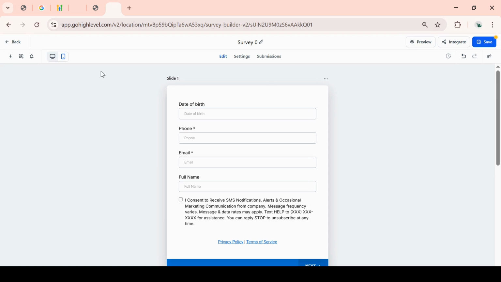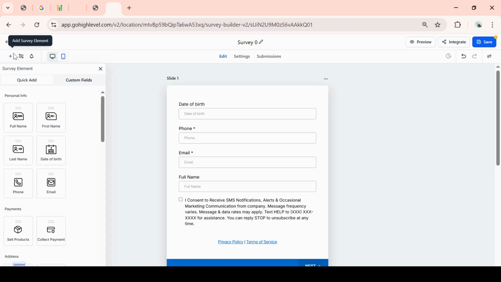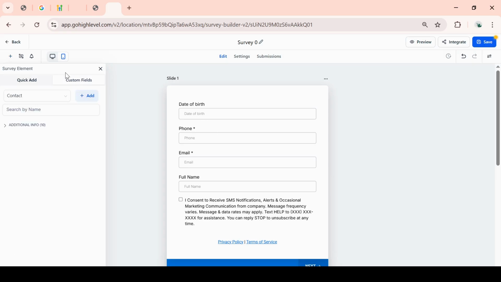Once your survey is open in the editor, you'll notice a section labeled Fields. This is your toolbox for creating questions. You can drag and drop standard fields, like name or email, directly into your survey. But if you need something more specific, feel free to create your own custom fields. This flexibility allows you to tailor questions that best gather the information you need.